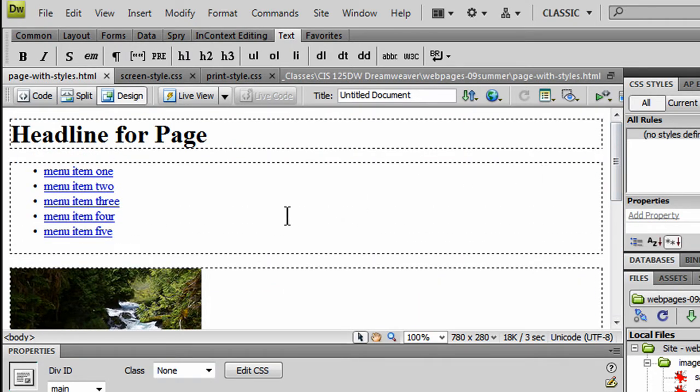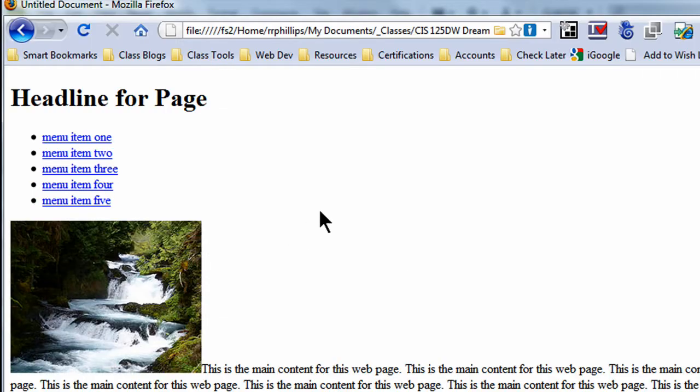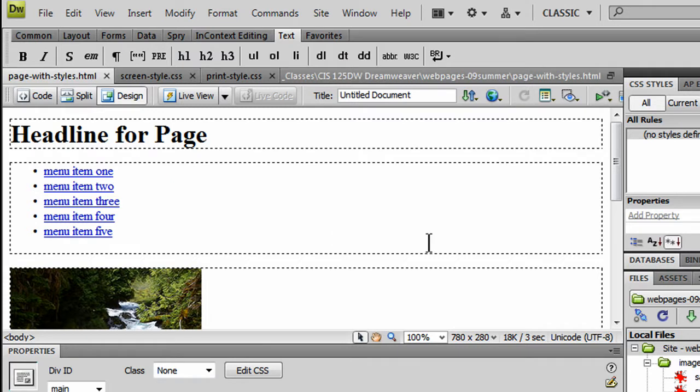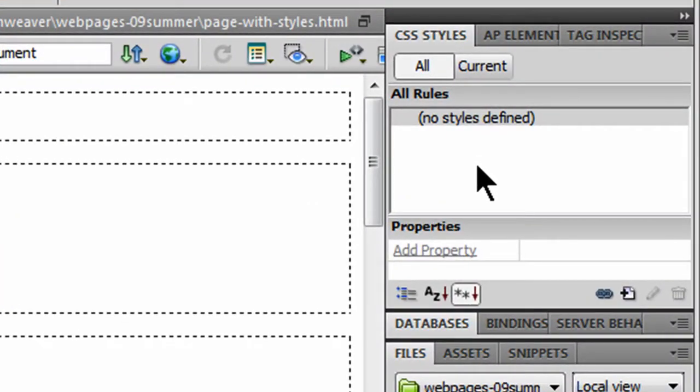And if I were to look at my web page as it stands right now on a browser, this is what I've got. Headline, menu, and then main content area with paragraphs, one paragraph containing an inline image. There is absolutely no style to this page. Alright, so what I want to do is create some style sheets.